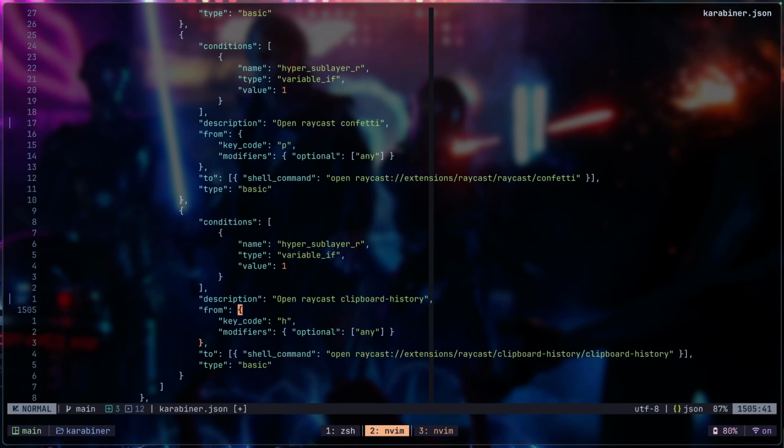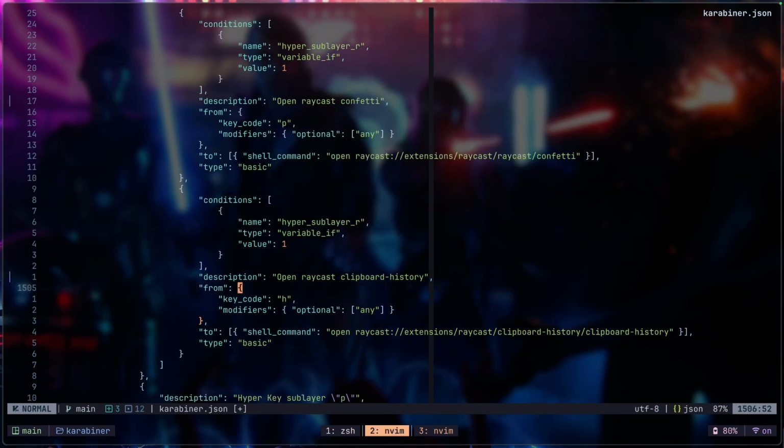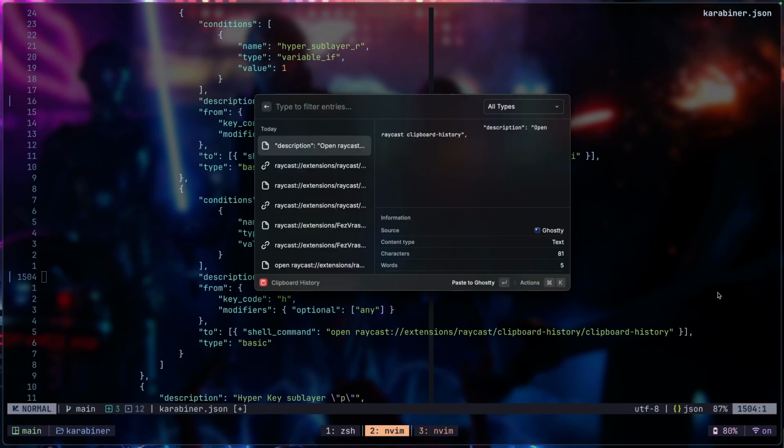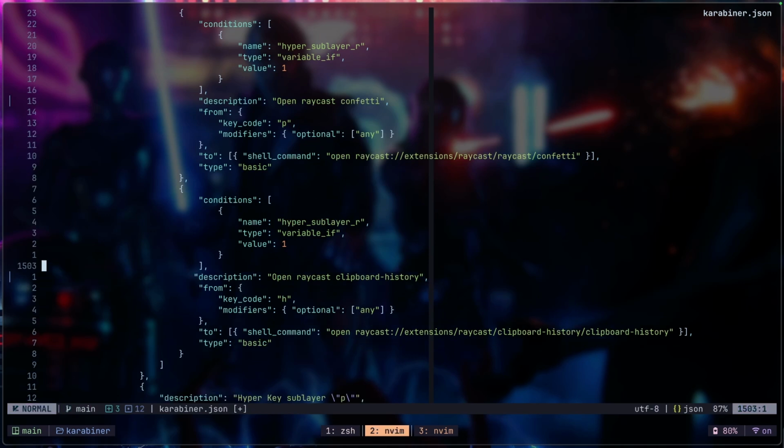Hyper RH will also open up my clipboard history. I like having this so much because it is just so useful to me and I don't see a reason not to. So I can just copy something, open up clipboard history, press enter on that, and it just pastes it in. How easy is that?